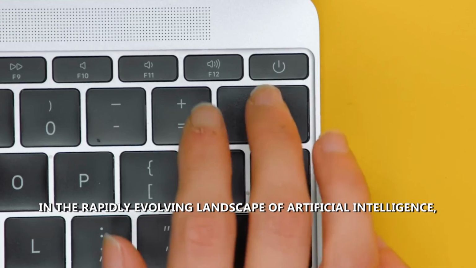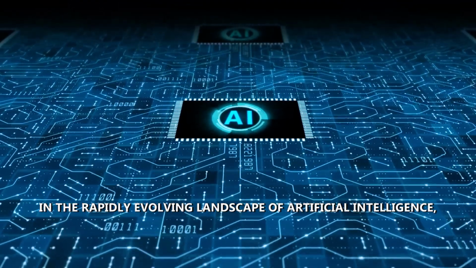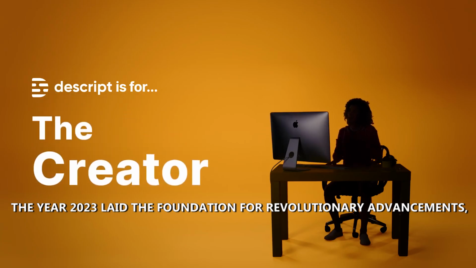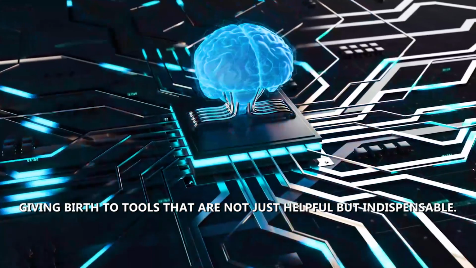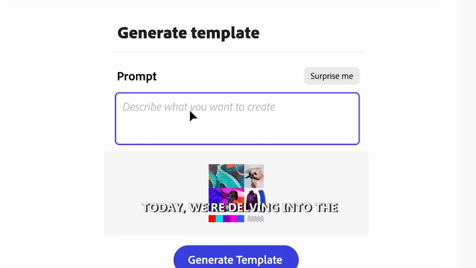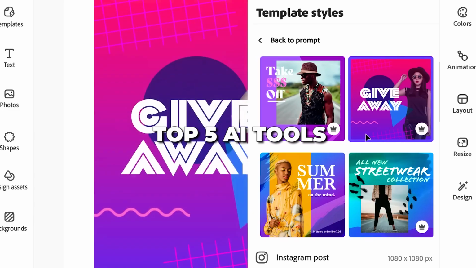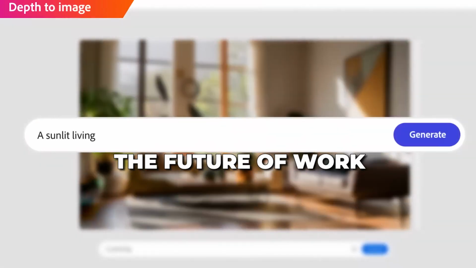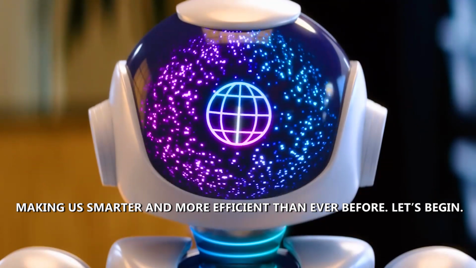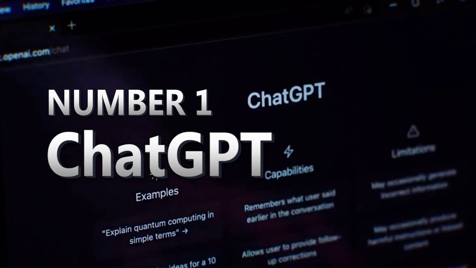In the rapidly evolving landscape of artificial intelligence, the year 2023 laid the foundation for revolutionary advancements, giving birth to tools that are not just helpful, but indispensable. Today, we're delving into the top 5 AI tools that will reshape the future of work, making us smarter and more efficient than ever before. Let's begin. Number 1. ChatGPT.